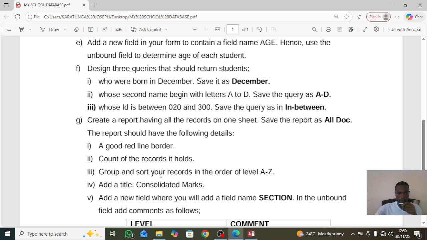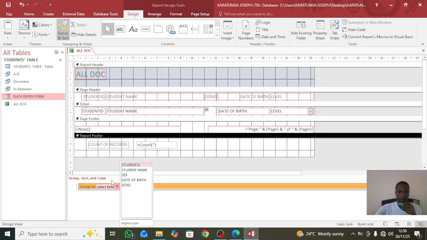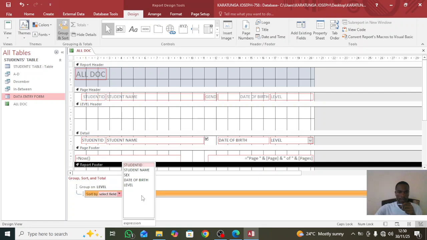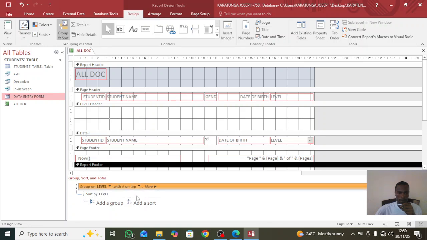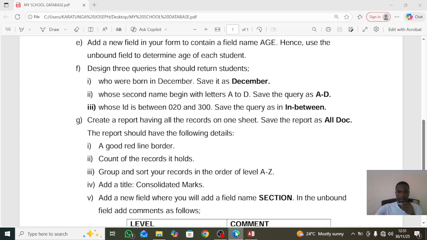Group and sort your records in the order of level A to Z. Okay. So I'll come here and I say add a group. I'm going to group by level with A on top. Then I'm going to add a sort, still by level. Still on the sort, it will be A on top. Okay, that is done.